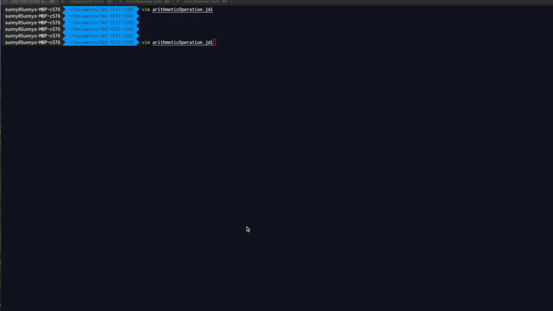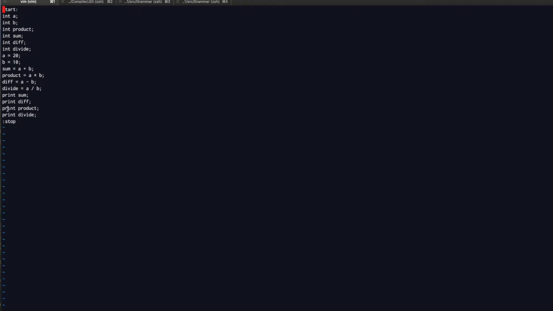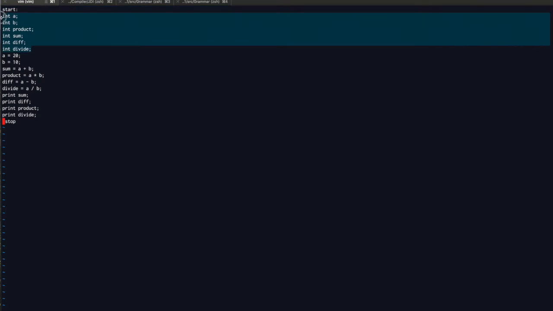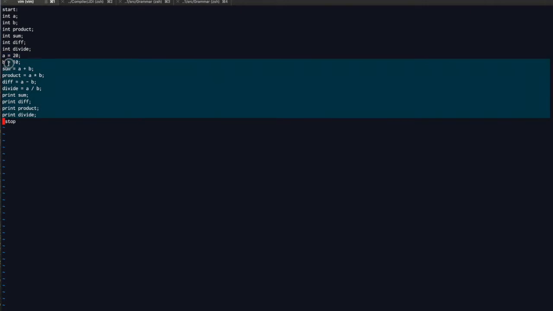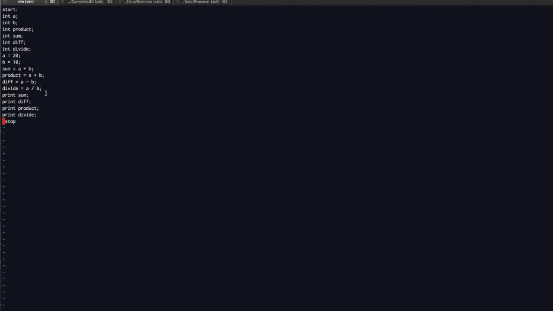So now I'm going to explain how the arithmetic operation works in our language. First, I'm going to the higher level language, which is in .jdi format. So this is our high level language in which we have declared integer a, b, product, sum, difference, and divide. And we have initialized a to 20 and b to 10. And we are adding a to b and storing it in the value of sum. Similarly for product, difference, divide, and printing the sum, difference, product, divide variables. So now I'm going to create the IJDI file through our compiler.